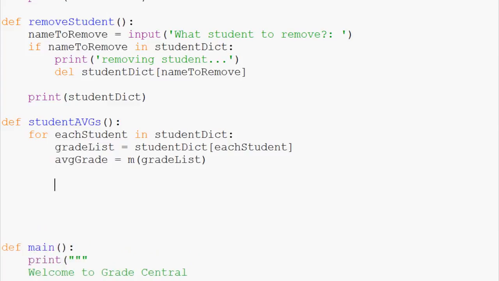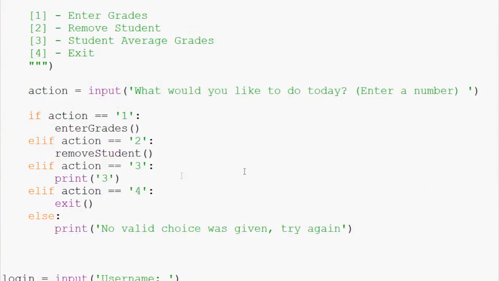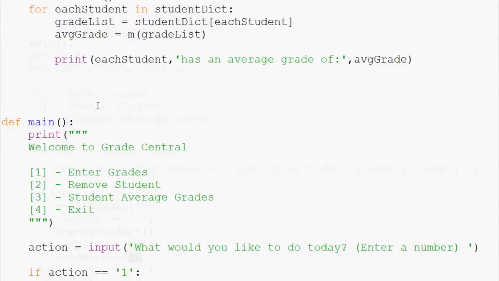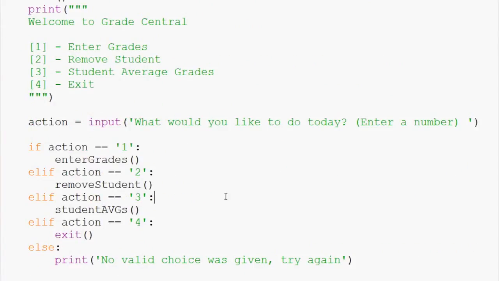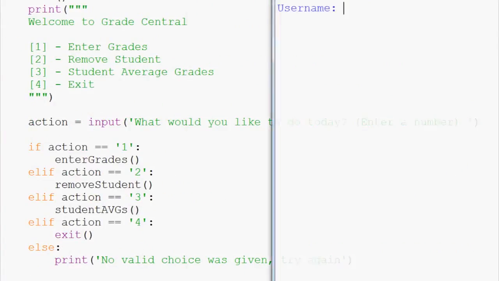And now let's just print it to console. So we're going to say print each student, so this is their name, and then "has an average grade of", comma, avg_grade. And that's it. Now we're printing out student averages. So we can come down here, and if the action was a 3, then we do student_avgs, like that. I believe that was how we spelled it. Yes. And now we're ready. So let's go ahead and save and run this.